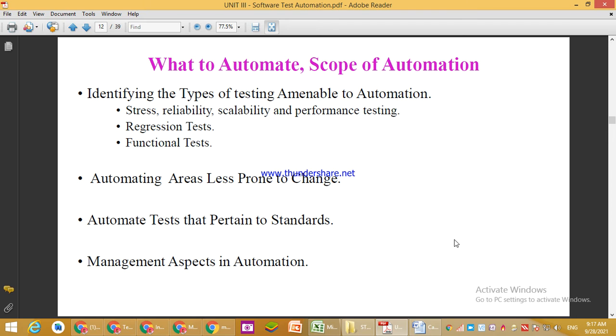As the topic says, what to automate and the scope of automation: identifying the types of testing amenable to automation. Means first you should have knowledge about different types of testing, and what a particular test performs. What is stress testing, reliability testing, scalability and performance testing, regression test, functional test? What is that?